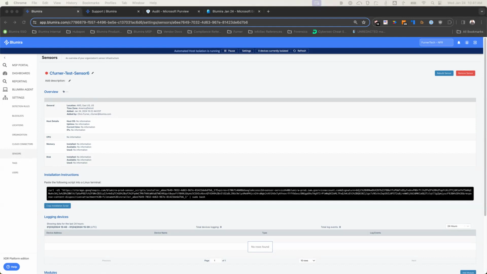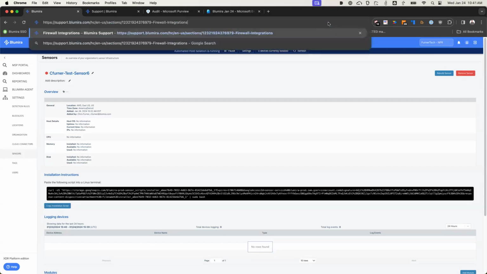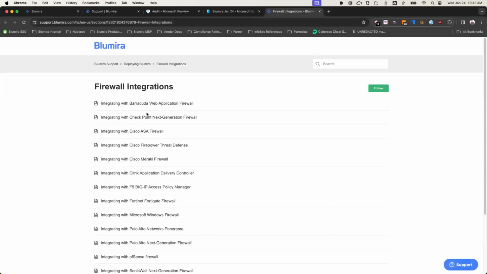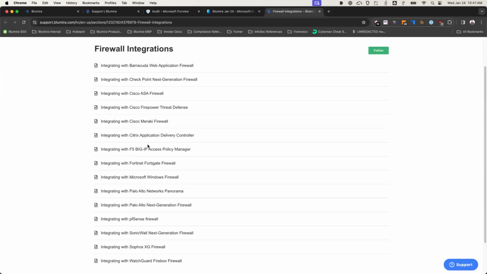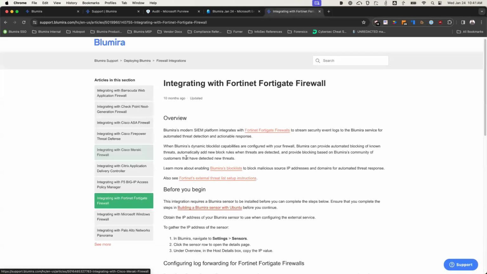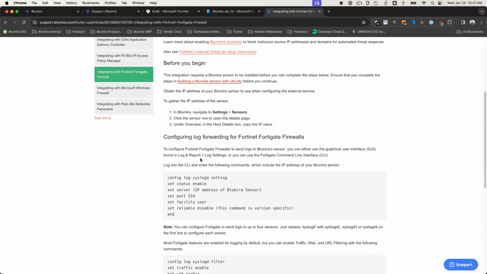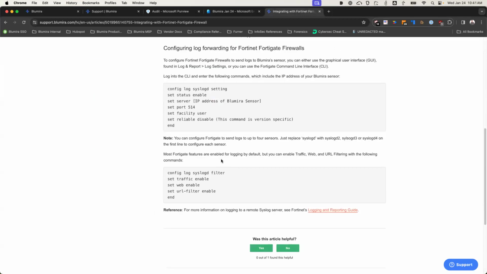And again, well documented. We have docs for all the firewalls we support. So you're just going to pick your firewall, go in here, and follow the instructions to configure the logging. And then we're going to get those logs. The logs flow through that sensor up into our cloud platform, stored in our cloud platform. And then we're going to do security detection against them.